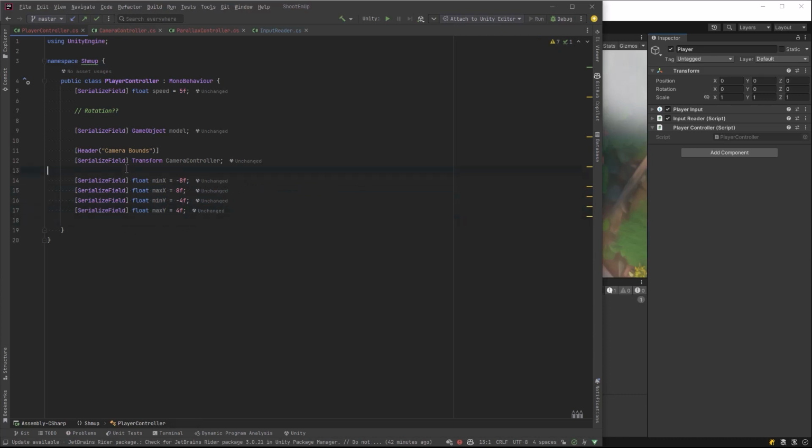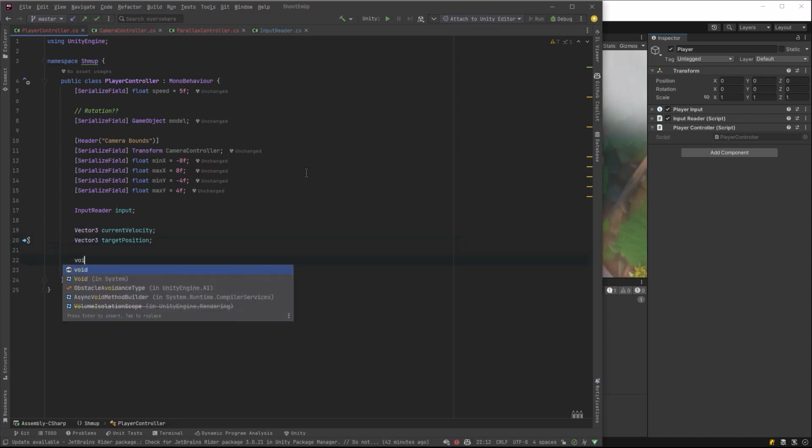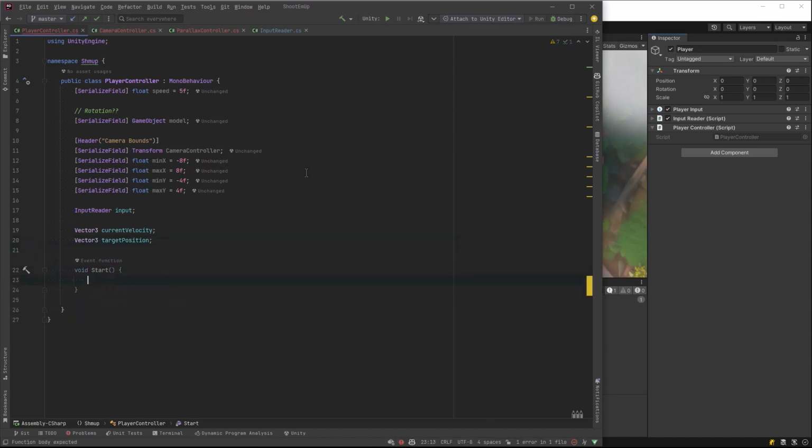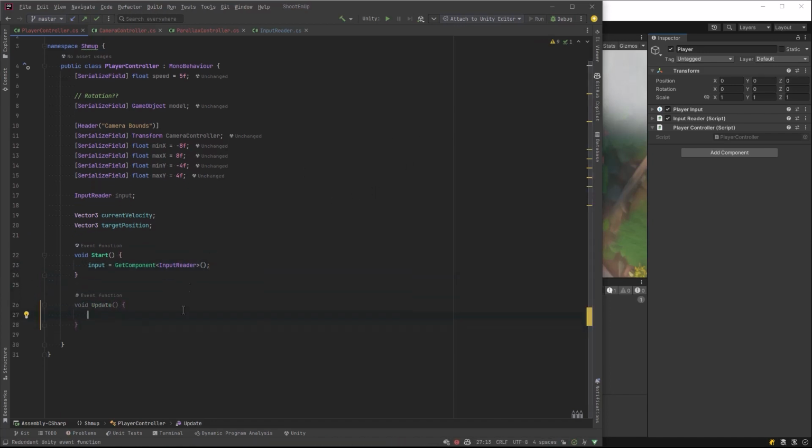Next, we're going to need a reference to our input reader. Let's also keep track of a few other things for movement. We're going to need current velocity and target position. Target position is going to be where we want to move to every frame. And we're going to do a bit of smoothing in there to make it feel a little bit better to the player. So the crux of this is going to be our update method.